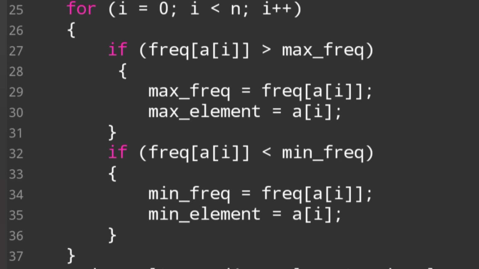As we discussed before, to find the GCD of given array elements, first we need to find the maximum and minimum elements. To check maximum element and minimum element, we should use a for loop and iterate through each element. If the condition frequency A of I is greater than maximum frequency satisfies, the element is stored in maximum element. If the condition frequency A of I is lesser than minimum frequency satisfies, the element is stored in minimum element.